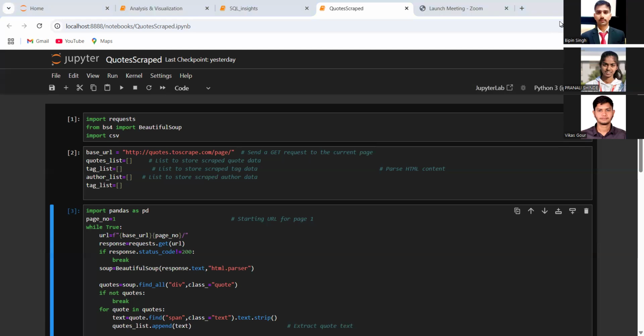Today, I will be presenting my project on web scraping, where I extract quotes, authors, and tags from the website Quotes to Scrape. So, first of all, what is web scraping? Web scraping is a technique used to extract information from websites automatically. It's useful for gathering large amounts of data very quickly.